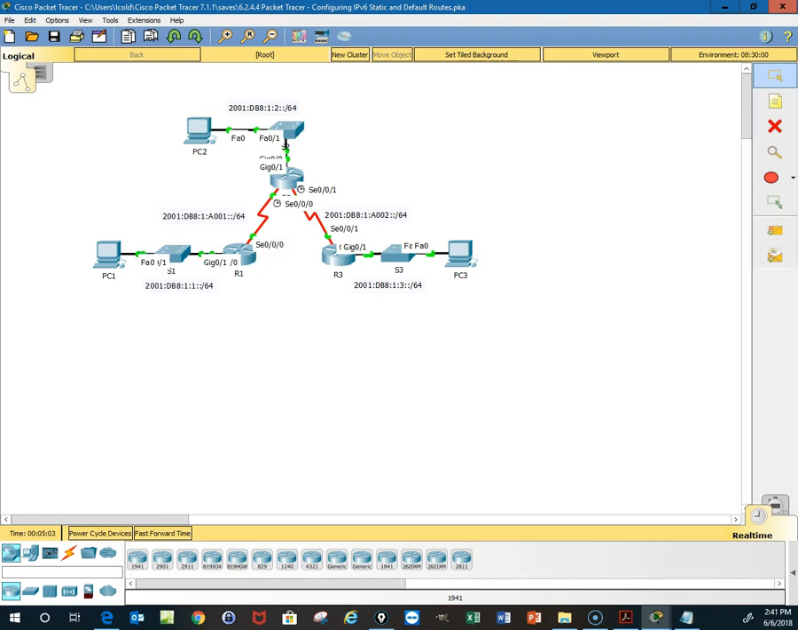So we're going to set our route to the 2001:DB8:1:2::/64 network, and the address that we're going to go to here is going to be 2001:DB8:1:A001:2, which we can use for static routes. If we're having dynamic routes, the link local address, the FE80 addresses, are going to show up as the next hops. And the routers do need the next hop addresses in order for routing to work.